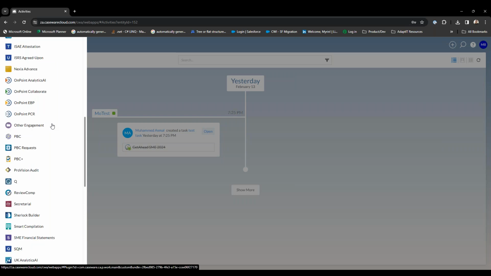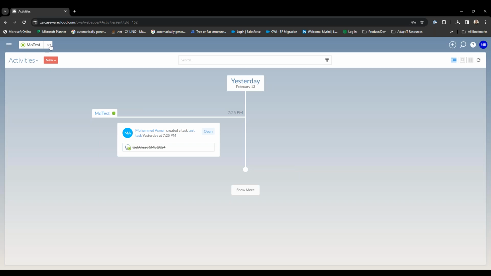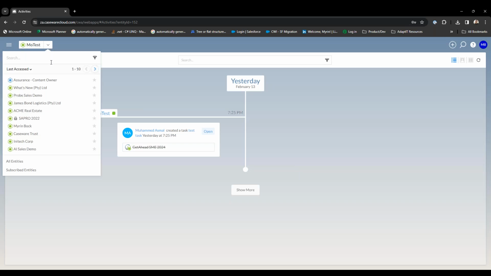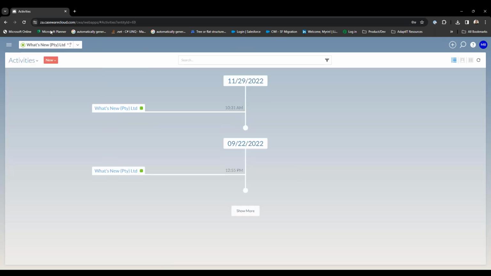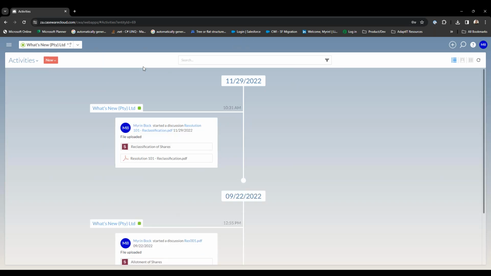Then you'll have a mode test. So this is your drop down to select a specific client. And as you select different clients, you'll notice the timeline at the bottom here becomes updated. So it's context specific. What this timeline tells you is on a specific day, what happened and who created specific activities.